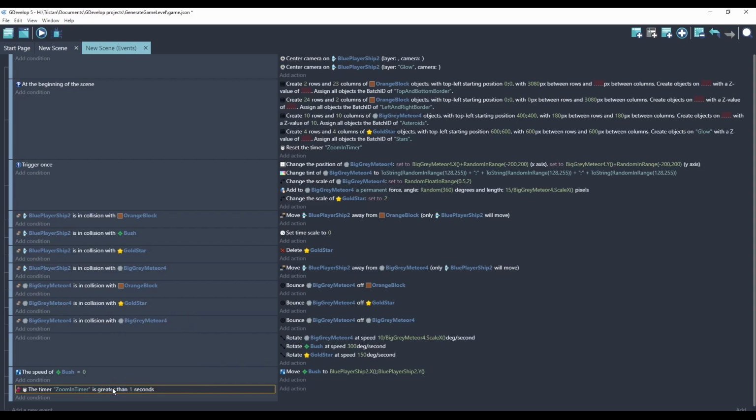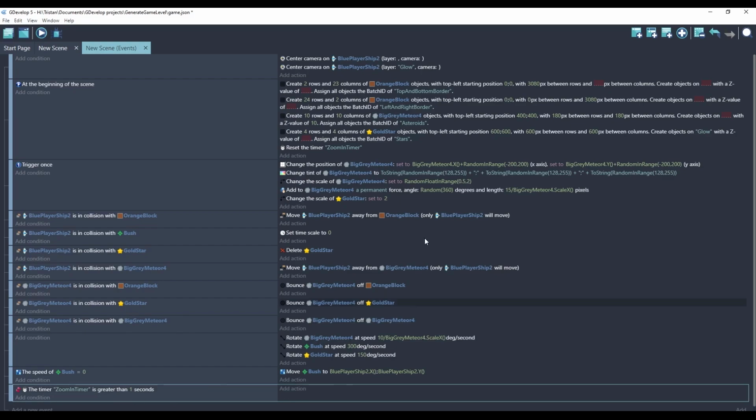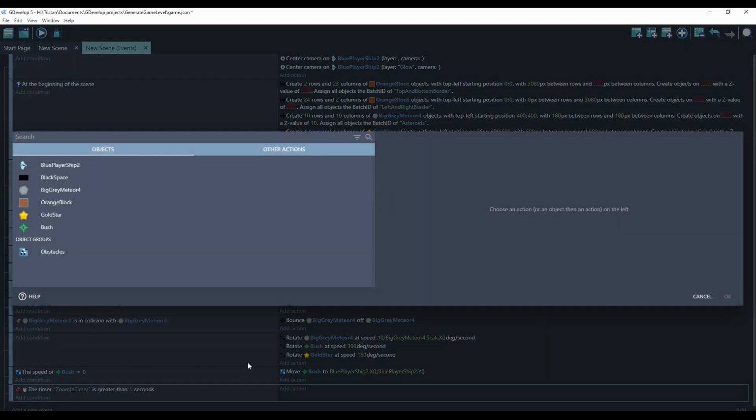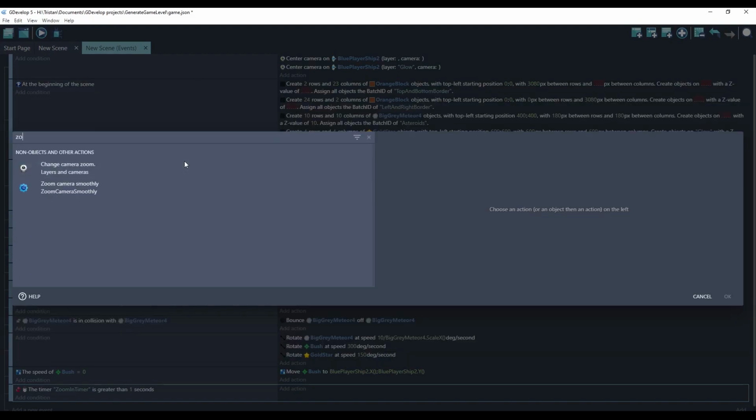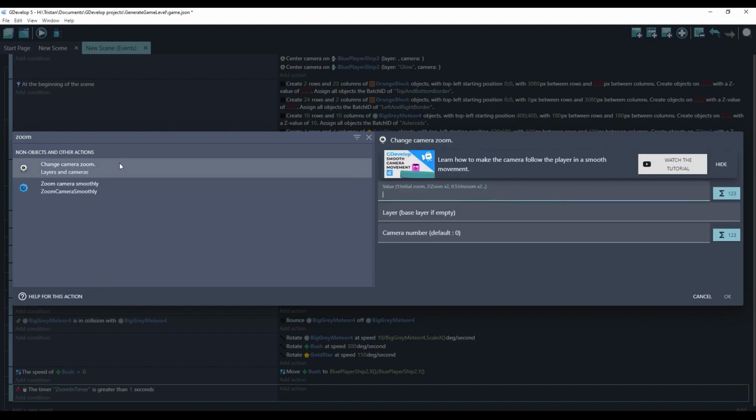So I'm going to right click and click invert. So now it says this condition will happen when it's the opposite of greater than 1 second, so when it's less than 1 second. So for the first second of this timer, and we set the timer at the very beginning of the scene, this action will take place. And let's make the action be changing the zoom. Change camera zoom.